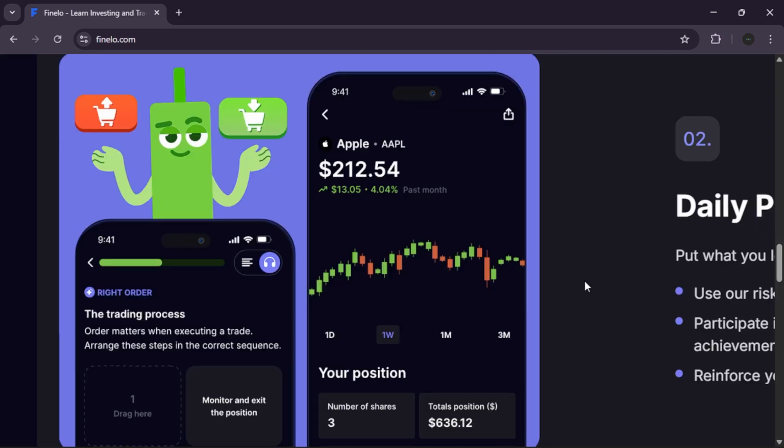It explains the data in plain English, helping you learn why a price might move rather than just guessing. Step 3. Practice in a simulator. If you're ready to test your skills, head to the trading simulator. You start with $1,000 in virtual funds. This is a safe space to practice buying and selling stocks or crypto using live market data.